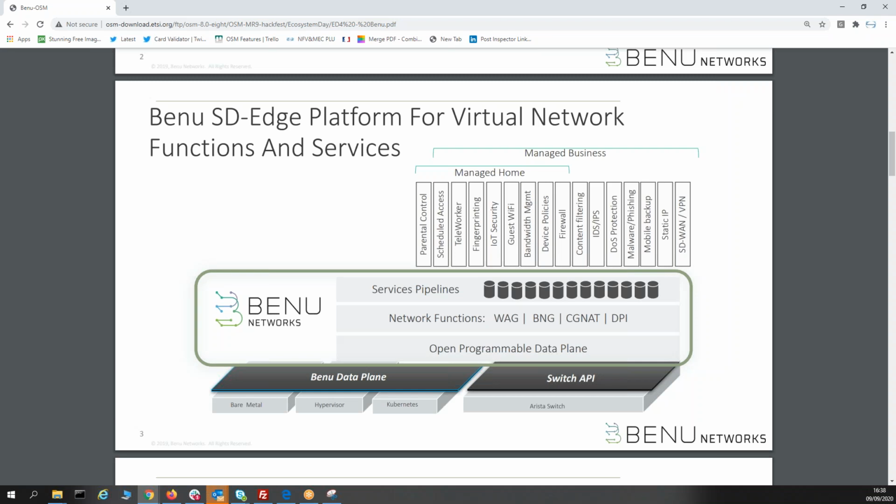We started transitioning from a bare metal based solution to a virtualized solution, I would say about 3 years ago. But in order to really demonstrate the potential of a virtualized solution to our customers, we needed a good MANO solution, right? And so began my search for the right MANO for us.